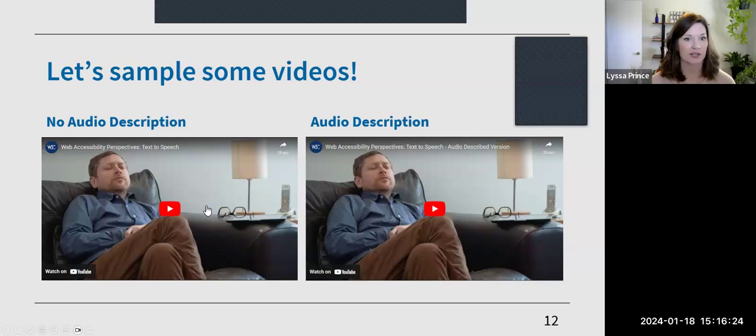So the first one is a great group that provides videos and materials on accessibility of all types of information, the W3C. This is their perspective series, and it's the text to speech one. So we're first going to watch a video that does not have any audio description, and then we'll watch one with.